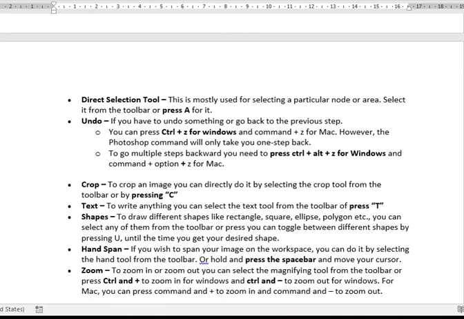And the last tool is the zoom tool. Zoom tool is used to zoom your images. It is used to increase or decrease the size of images on the screen to make them easily visible. You can select the image and select the magnifying tool from the toolbar, or simply press Ctrl and plus key to zoom in. If you want to zoom out, press Ctrl and minus.